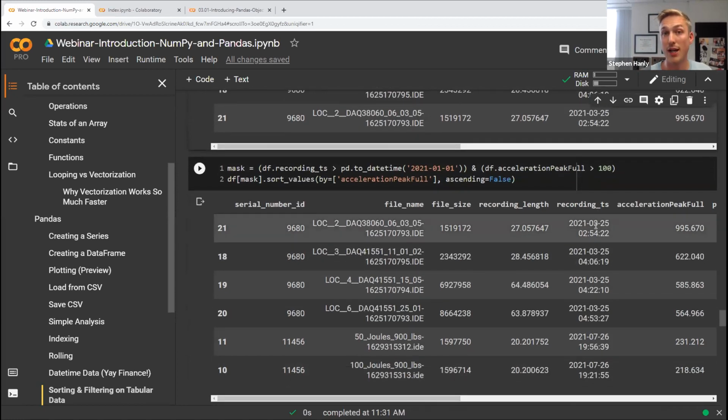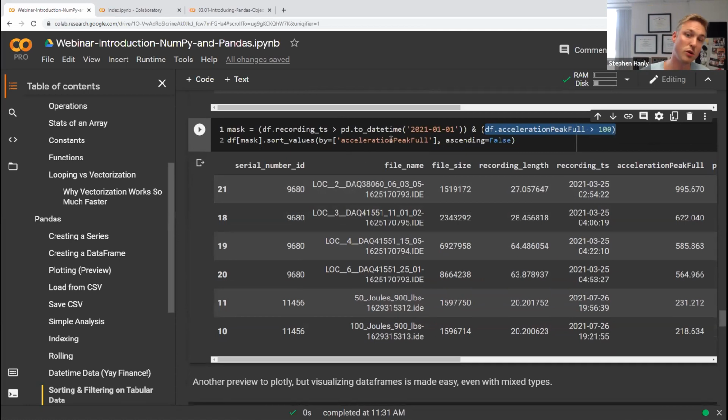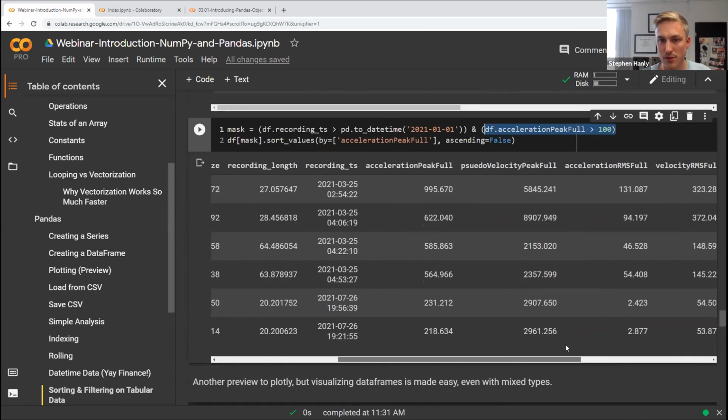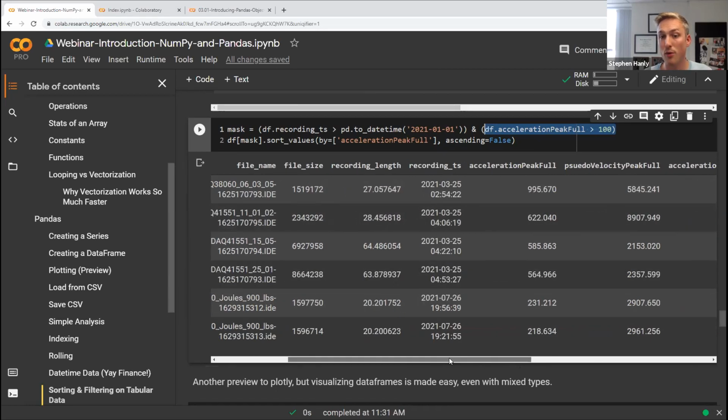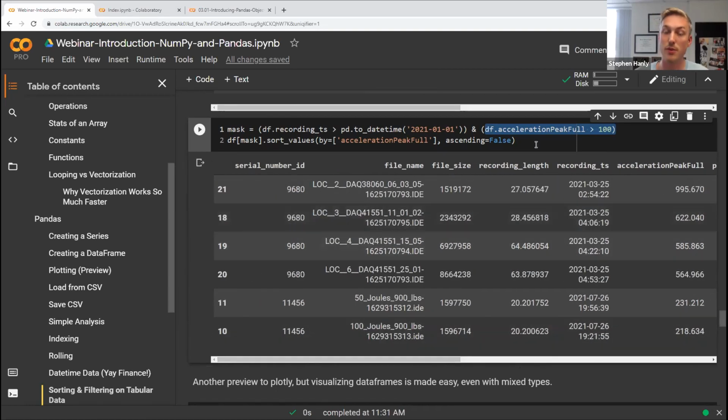You could also combine filters. So if I use that filter, but also say I only want to see the values when acceleration peak was greater than 100. And now I'm going to sort by acceleration peak. There you go. Where's acceleration peak? So there it's sorted by that one, and I have only the values that passed those masks that I added to it.